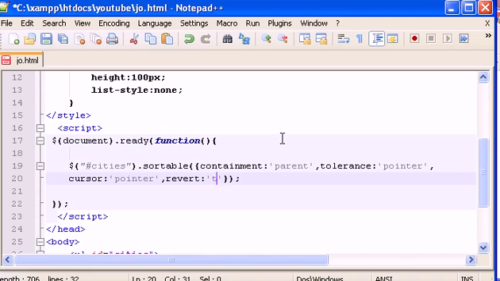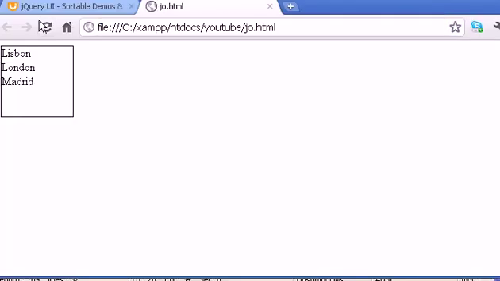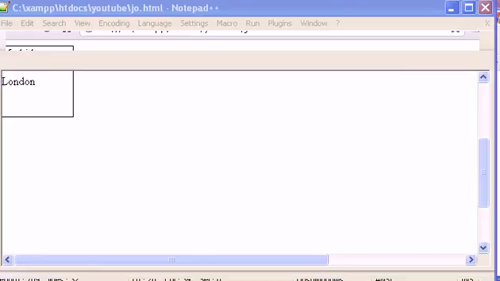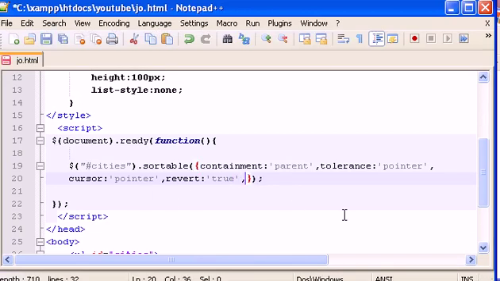Okay, so now this is going to be true. Revert true, and what this does, as you probably already know, is when I leave the word out with my mouse, it returns to the original place. It slides to the original place, and so we can leave that as well, revert true.